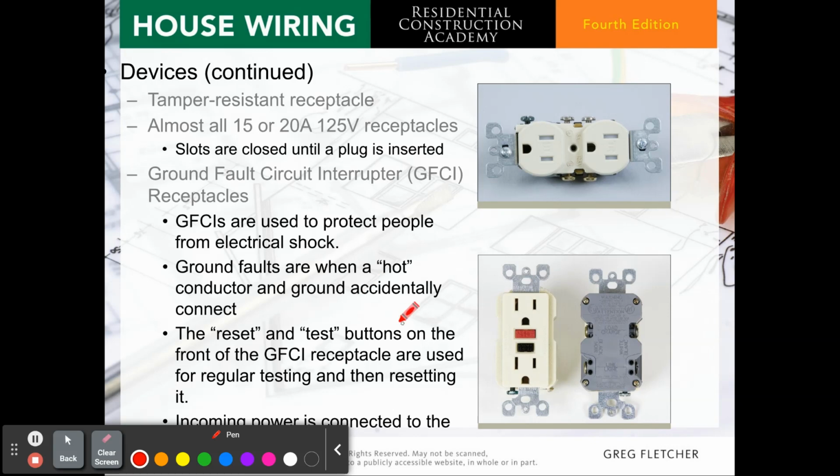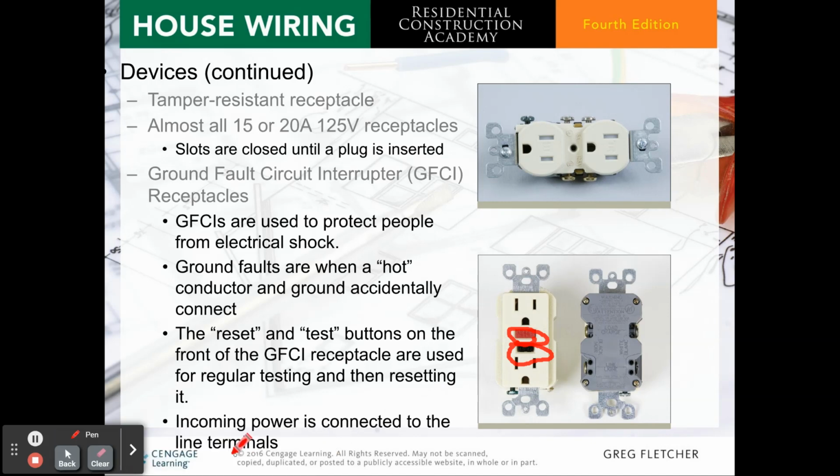Ground fault circuit interrupters, or GFCI receptacles. They're used to protect people from electrical shock. Ground faults are when a hot conductor and ground accidentally connect. The reset and test buttons in front of the GFCI are used for regular testing and resetting it. So you'll see your reset and then your test button. Incoming power is connected to the line terminals, which you can see in the back, right there and right there.